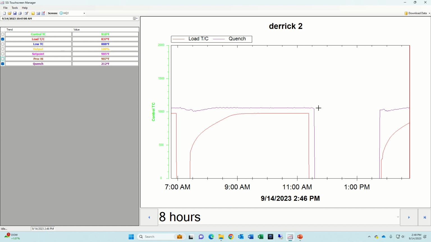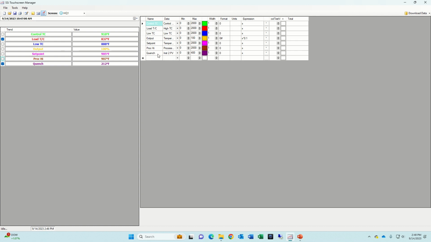Now the quench temperature is up here. That's because I've got this set to a scale of maybe, I don't know what. So let me go in and change that. You don't have to know how to do this, but just to follow along, you can see how it's done. I'm going to click the Edit Chart button. I'm going to go down to Quench.